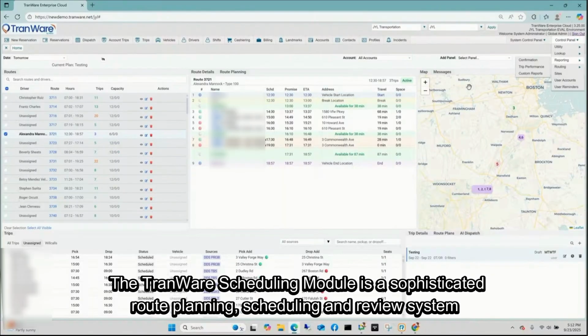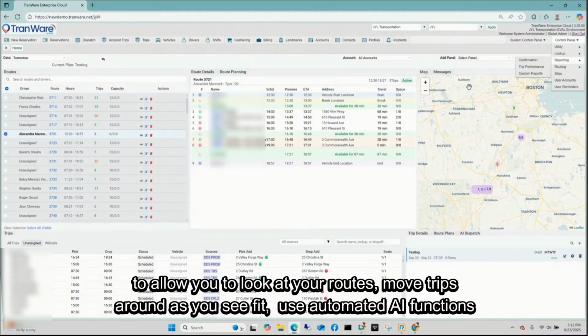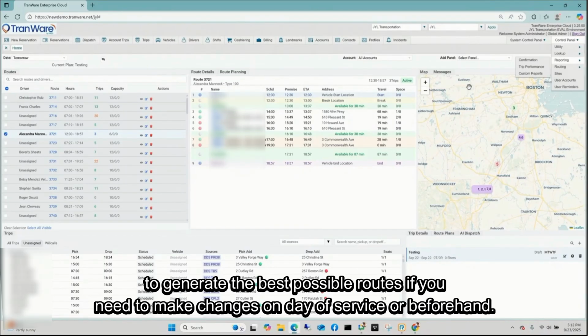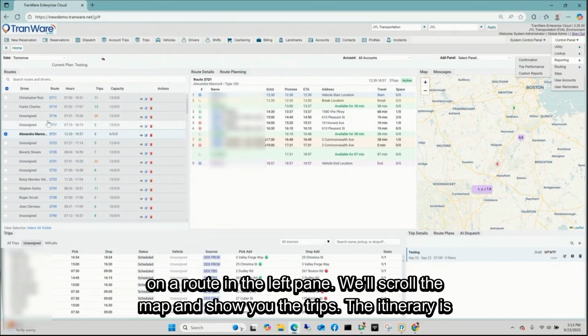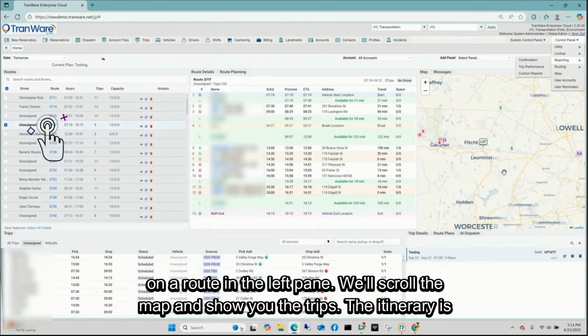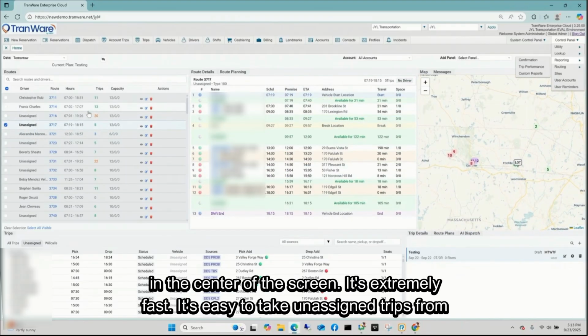The TranWare scheduling module is a sophisticated route planning, scheduling, and review system to allow you to look at your routes, move trips around as you see fit, use automated AI functions to generate the best possible routes if you need to make changes on day of service or beforehand. There's an interactive map that shows where the trips will be on the route. Simply clicking on a route in the left pane will scroll the map and show you the trips. The itinerary is in the center of the screen.